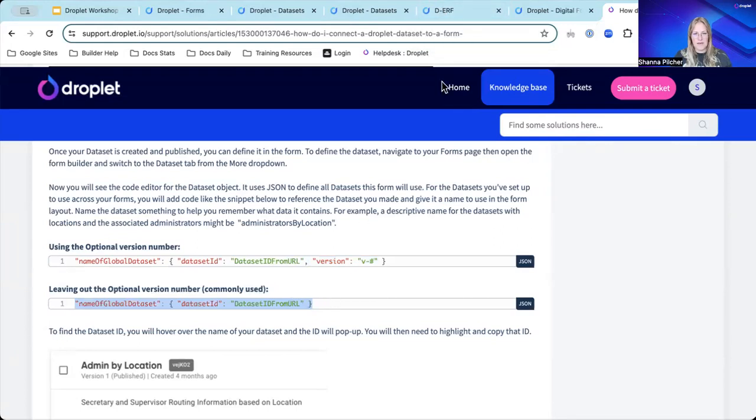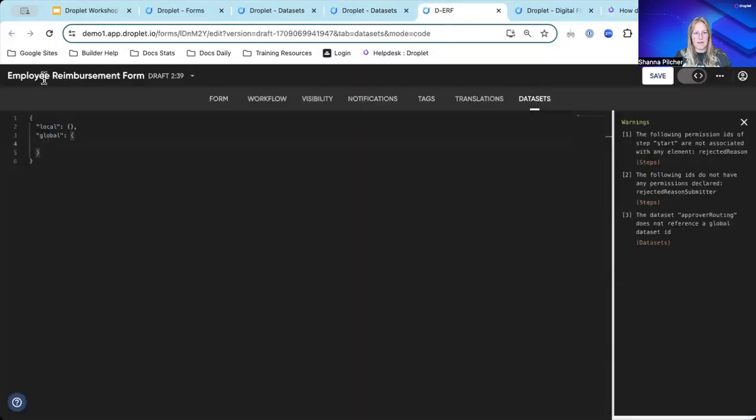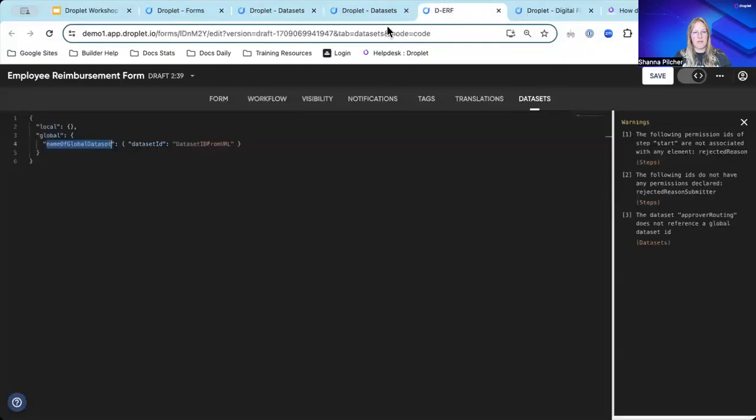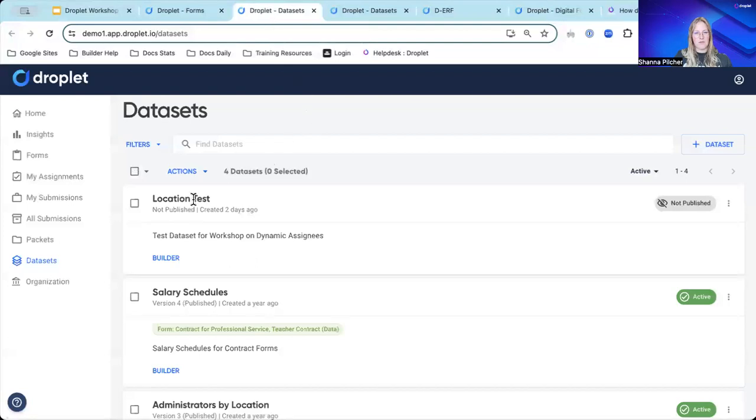So I highlight and copy, come back to my employee reimbursement form, and I'm going to paste that here. Where it says name of global data set, we can use the same name that we created here, location test, or we can give it a new ID here. So here, I'll just call it approver routing. And then we want the dataset ID. You can find the dataset ID by hovering over the name of the dataset.